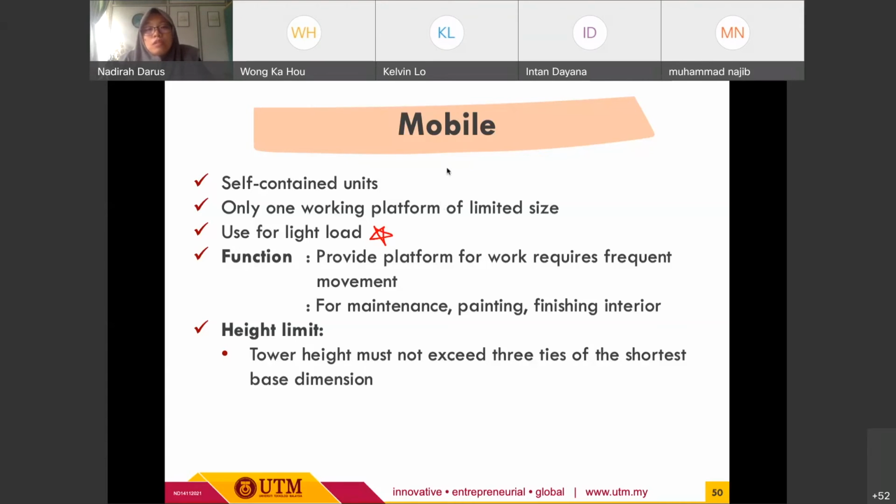So it's suitable to use this kind of scaffolding. Okay, the main function is to provide platform for work requires frequent movement. Maksudnya mana-mana kerja yang memerlukan more movement. So we encourage to use this mobile scaffolding. Basically for maintenance, painting and finishing the interior ataupun exterior. Selalunya kalau painting lah, sebab painting kita banyak surface building tu. We need to move around the block ataupun move around the building. So it is better for us to use this mobile scaffolding.